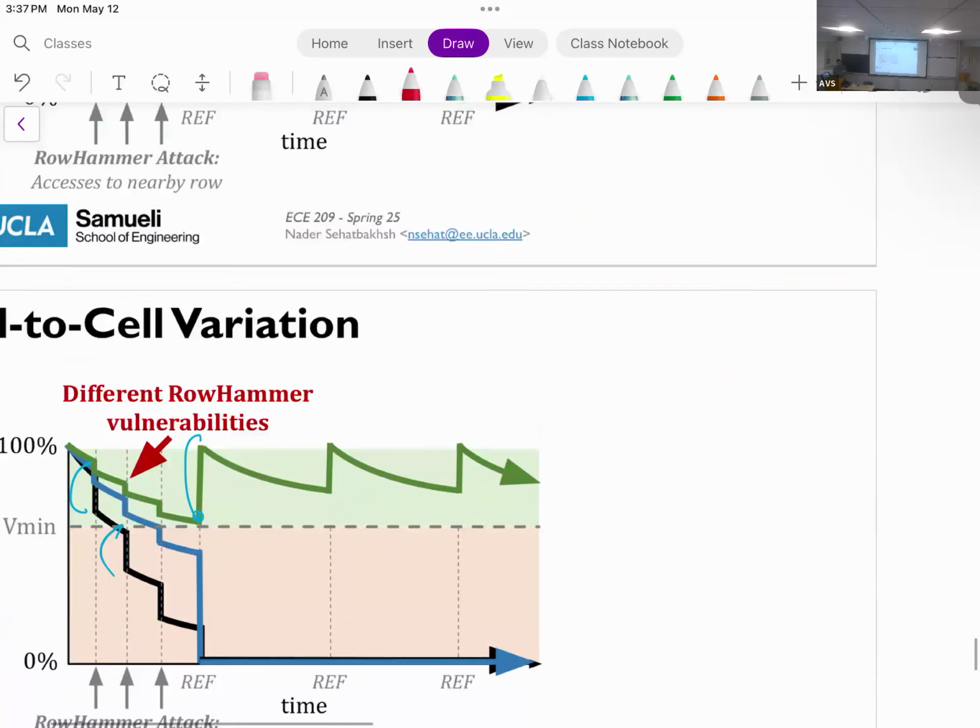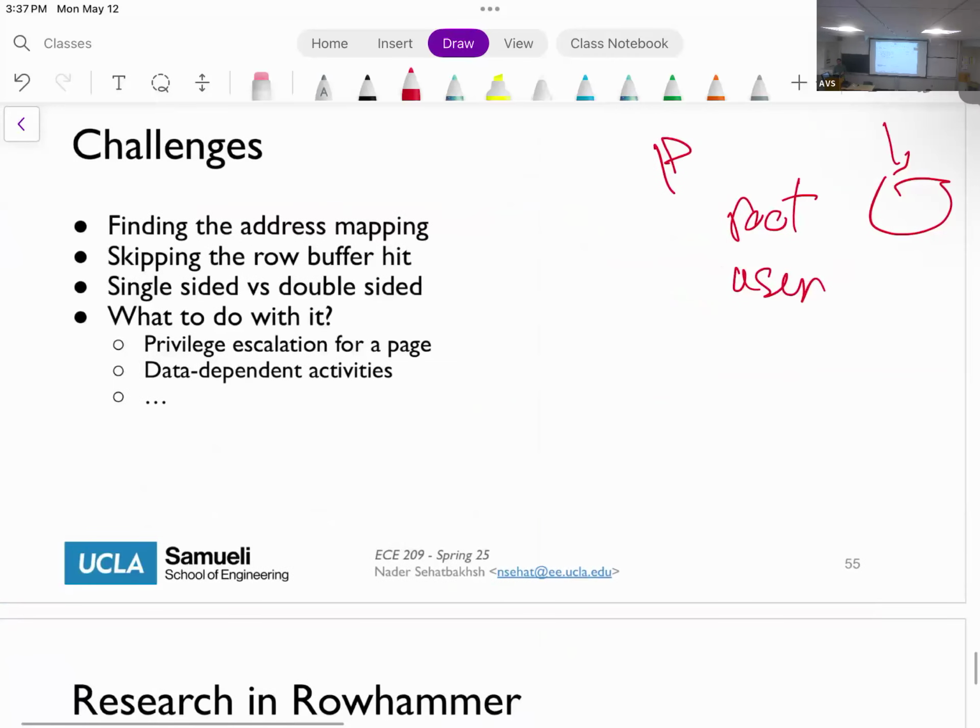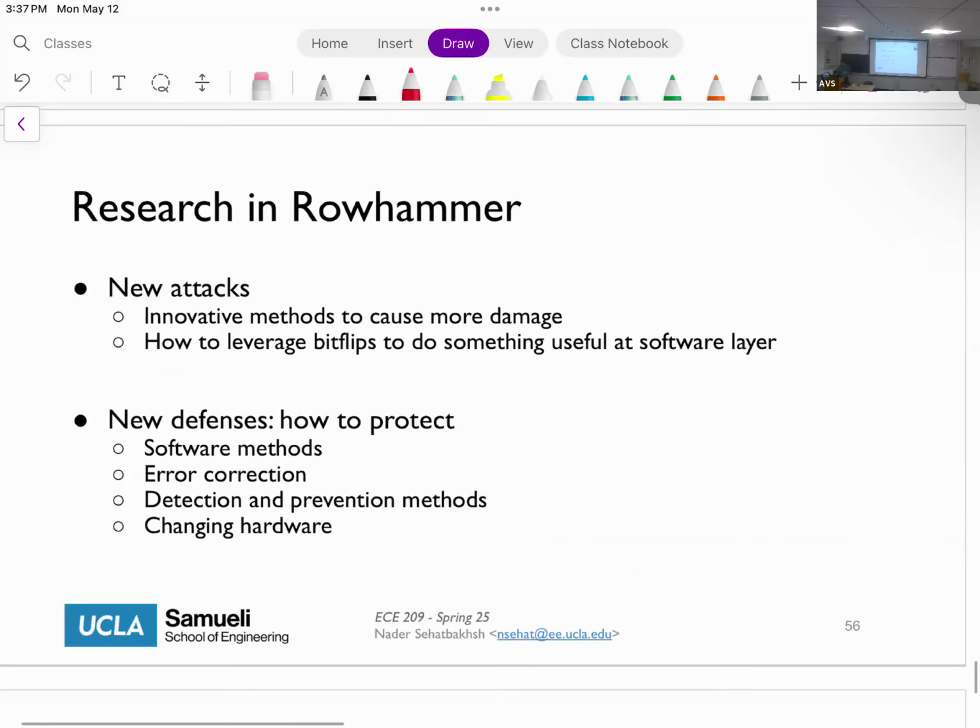So that's another thing that the adversary needs to figure out: a way to bypass the row buffer. As I said, there are single-sided versus double-sided row hammer attacks that we're going to talk about. And the last thing is, what can I do with it? We're going to talk about that as well. There's a whole bunch of works on new attacks. This is still a very active area of research.